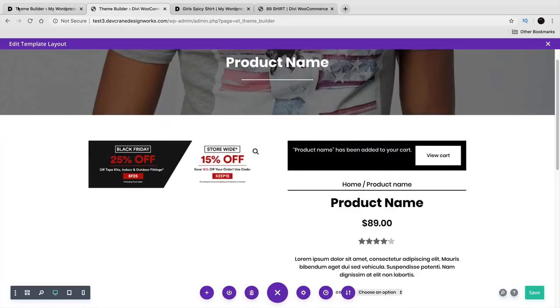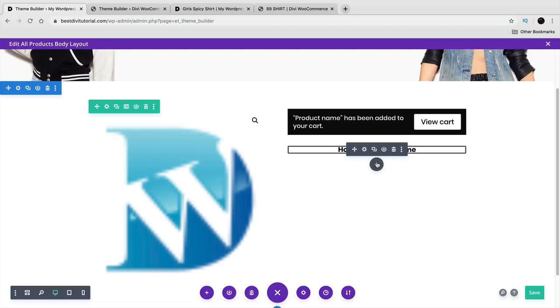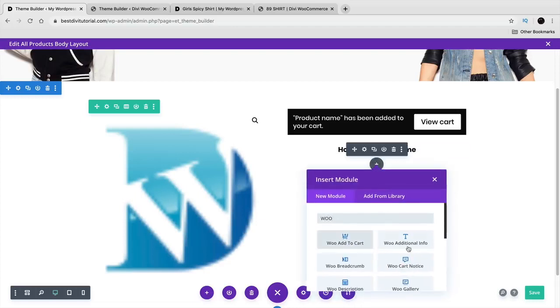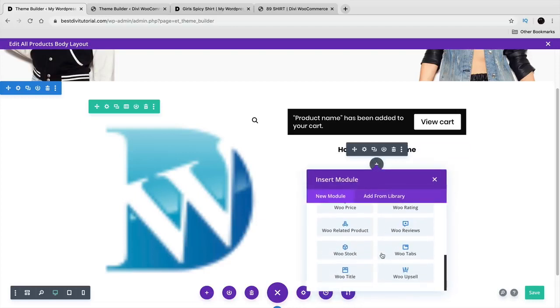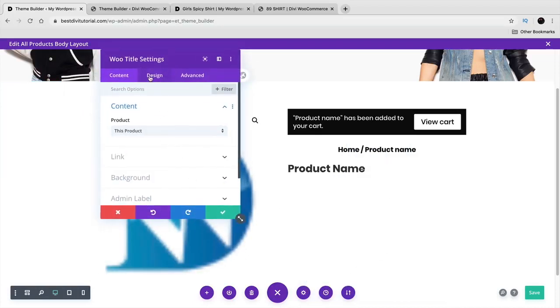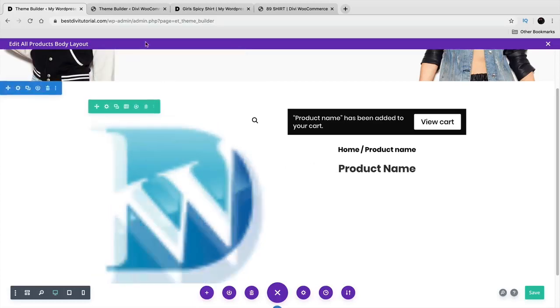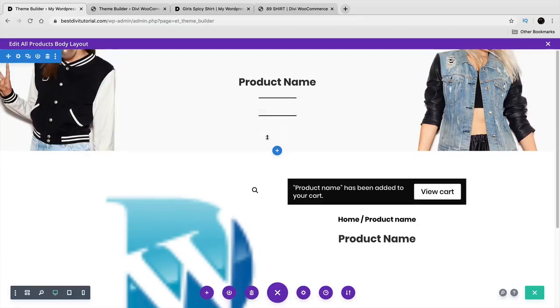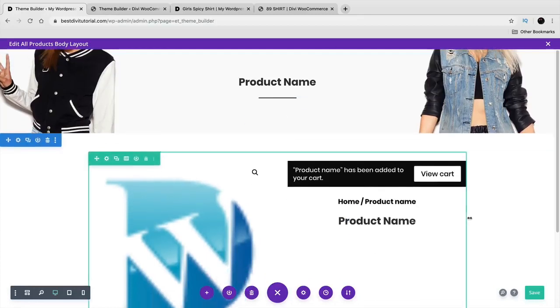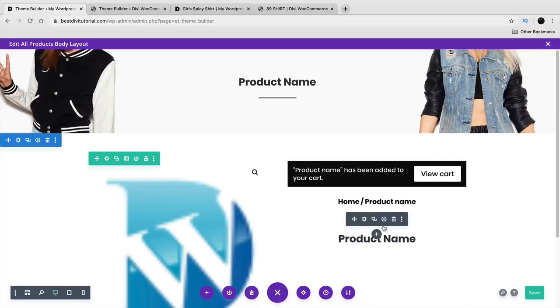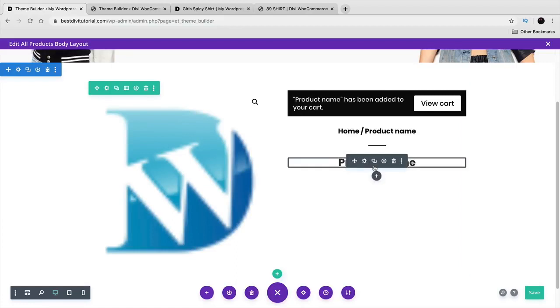Now here also is the product name. So again, right here, I'll click on plus and Woo title, and I will put this in the center. Does that look good? It looks like we need to add a divider right here, so I'll just copy this. I'm lazy, guys. There we go. That's what we're doing now. Let's see if I can reduce the padding and space here. Can I do that right there? Here we go, a little bit. Okay, there we go.